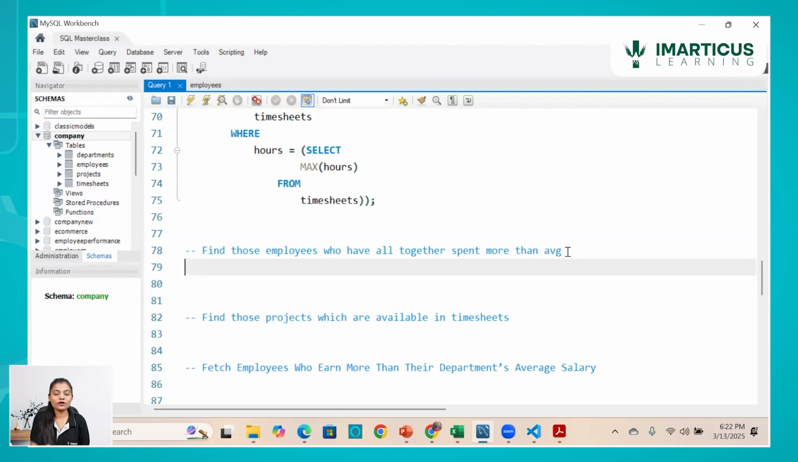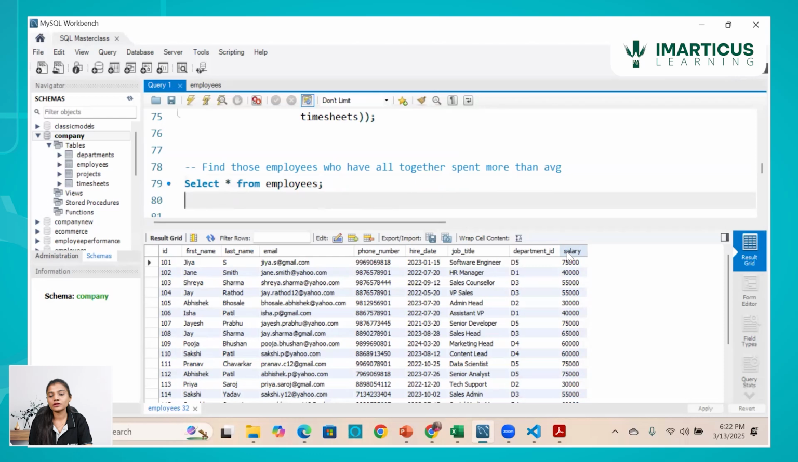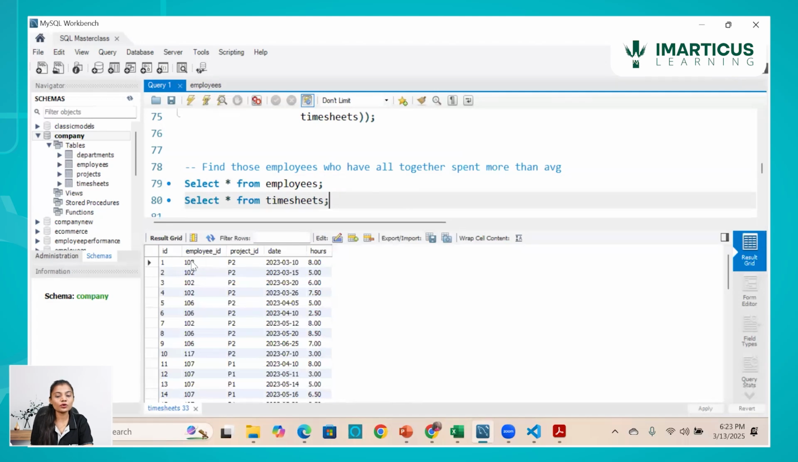Now how will I do it? First of all, let's try to solve the question over here. It is asking me the data related to the hours spent. Let us first go to the employees table. When I go to the employees table, it has information, but it doesn't have anything related to the hours spent. Now if I do select star from timesheets, which has data related to the hours spent, you can see each employee on a different day has spent a different number of hours. I want to find the altogether hours spent.